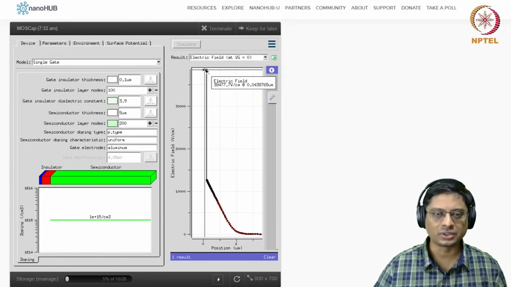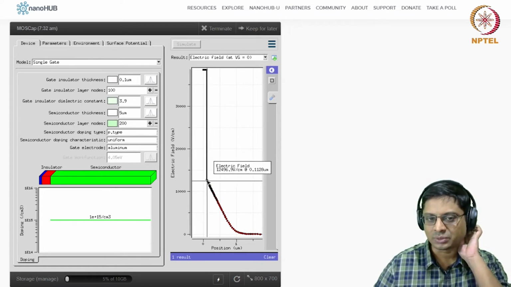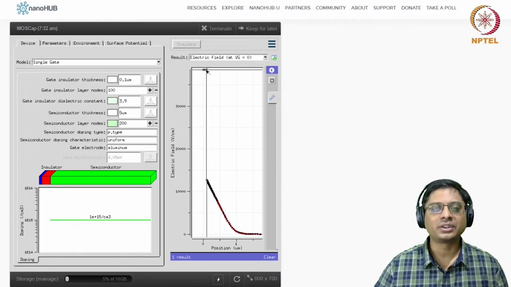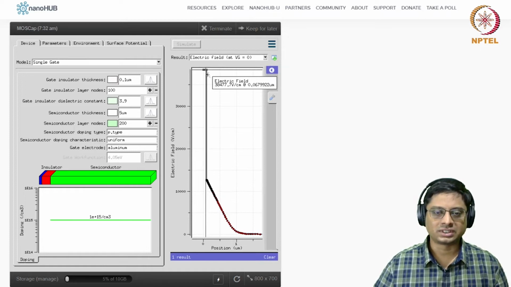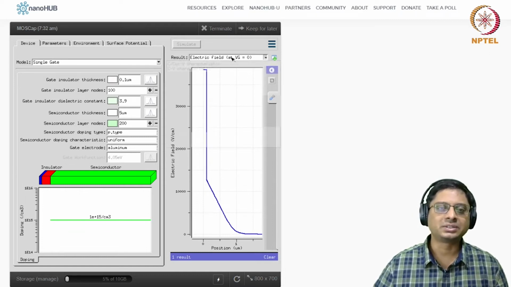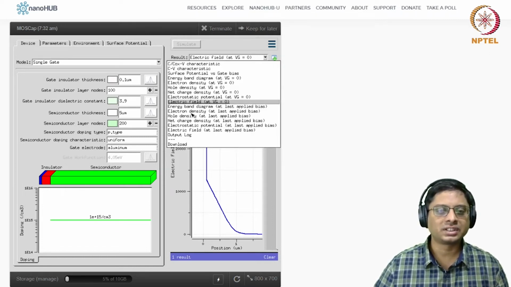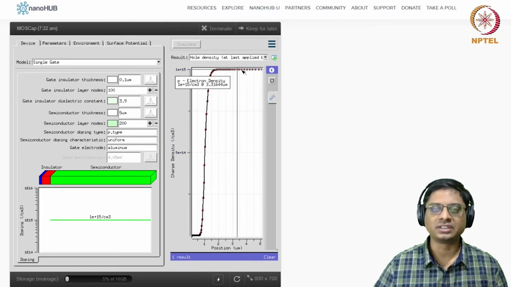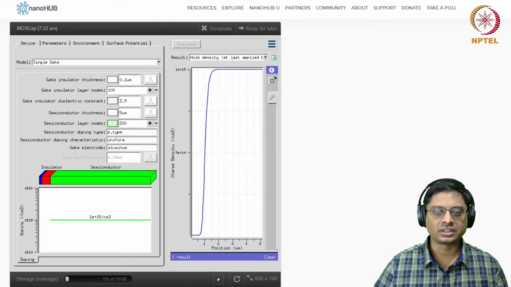So 3 times 12,500 will be 37,500 or so. So 38, close to 38. This is how we explain this jump. Why this jump comes about is because of boundary conditions, Gauss law, right? And you can also look at the hole density. It's a p-type semiconductor, so the hole density was supposed to be 10 power 15.